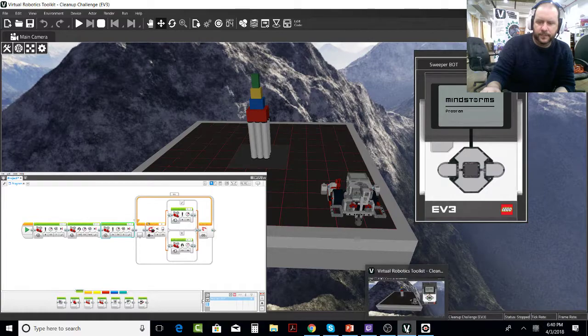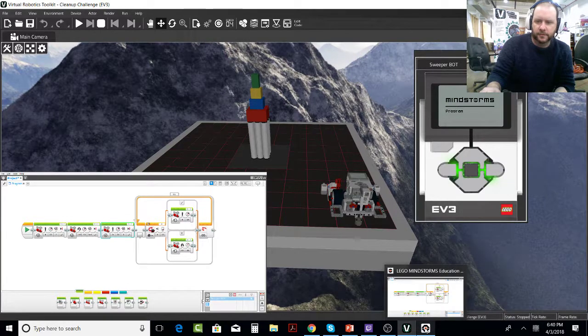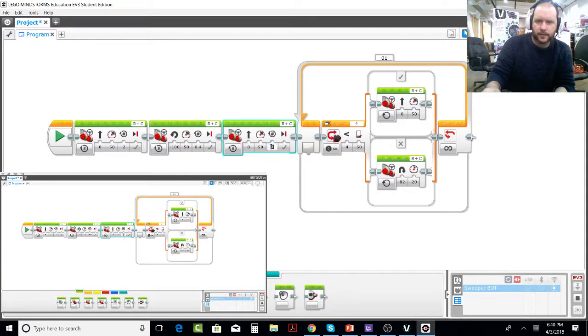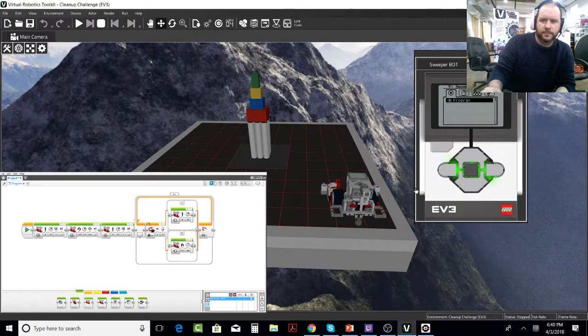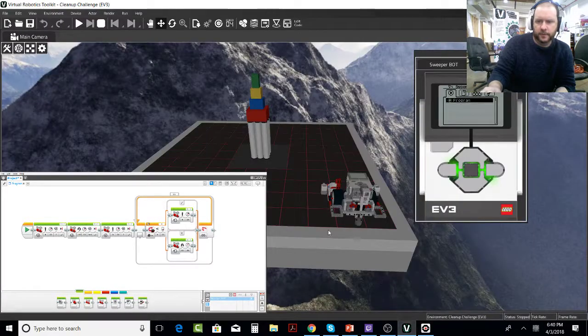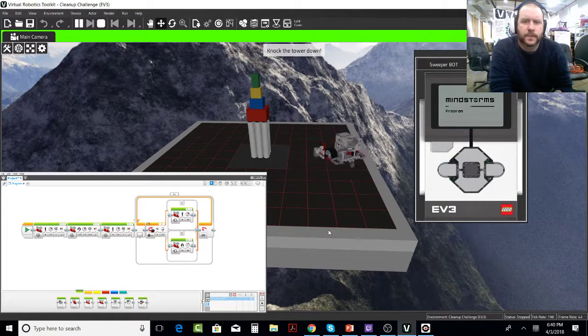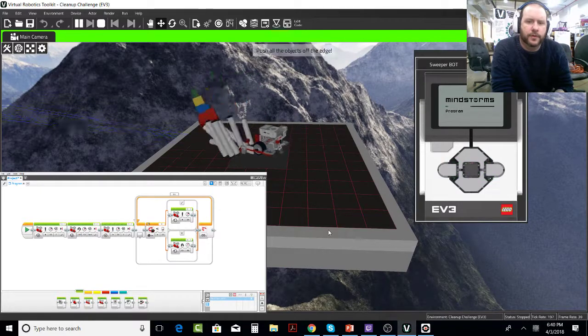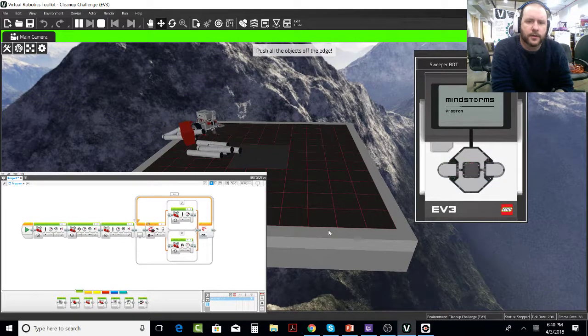All right. Let's see if I can solve this by turning even less. All right. Stop. All right. And we're going to run the software again. There we go. Turn left. Drive.